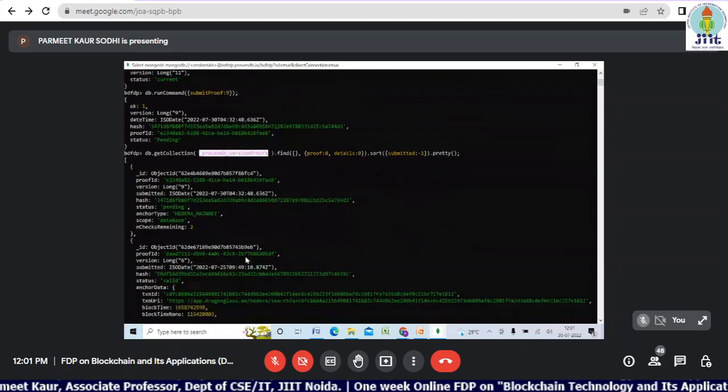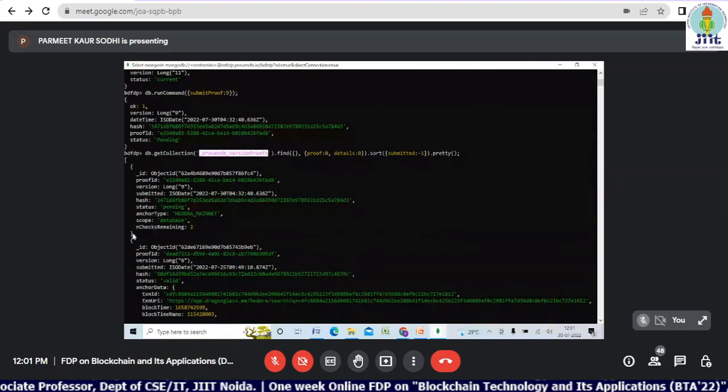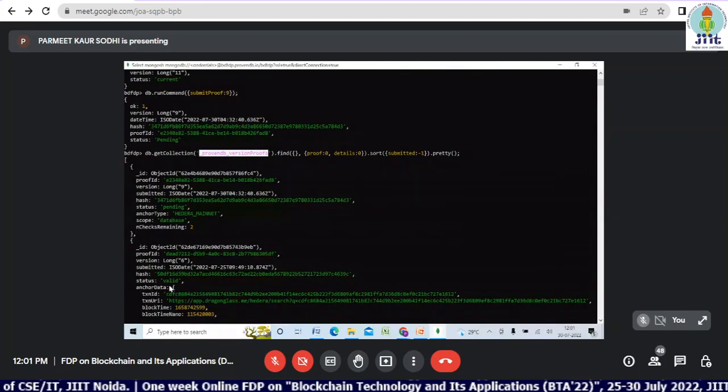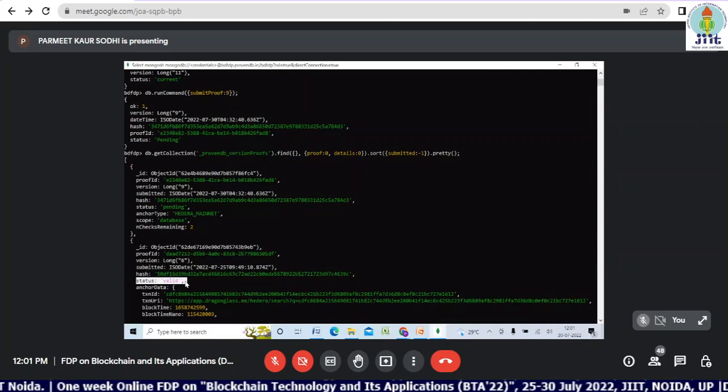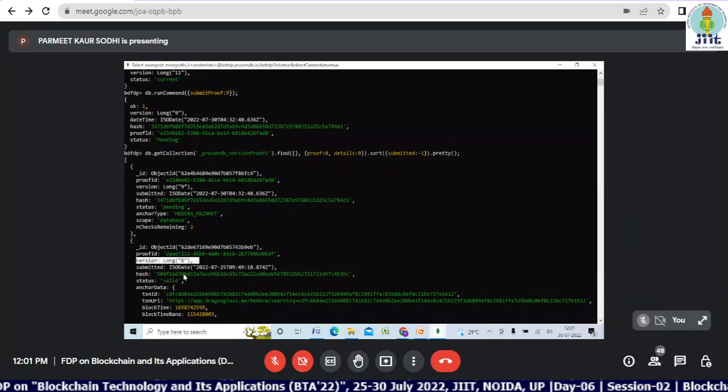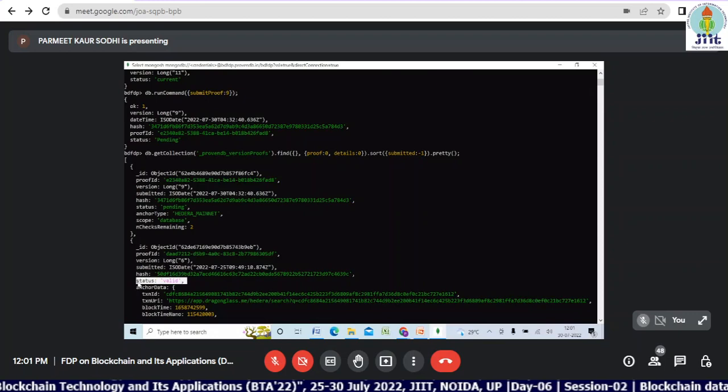So I see that there are two proofs existing with me. Within the first curly bracket is the first document, and within the second curly bracket is the second document. A previous proof that I had created is showing as valid because some time has elapsed. So for whatever was my sixth version of the database, you can see here, the proof has been entered into the blockchain, and the status is valid.